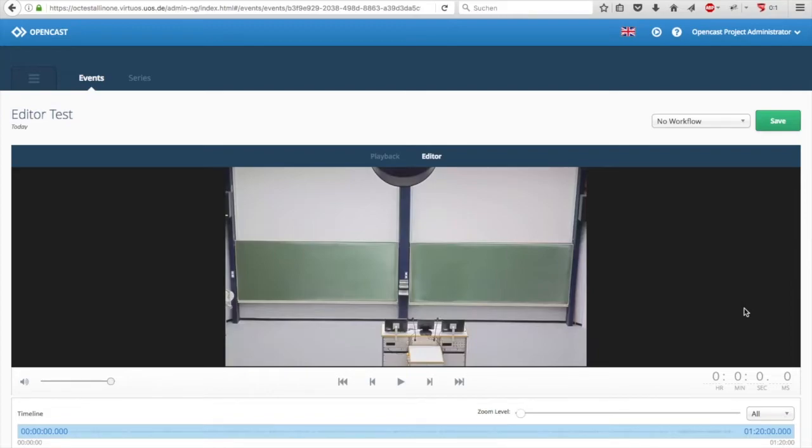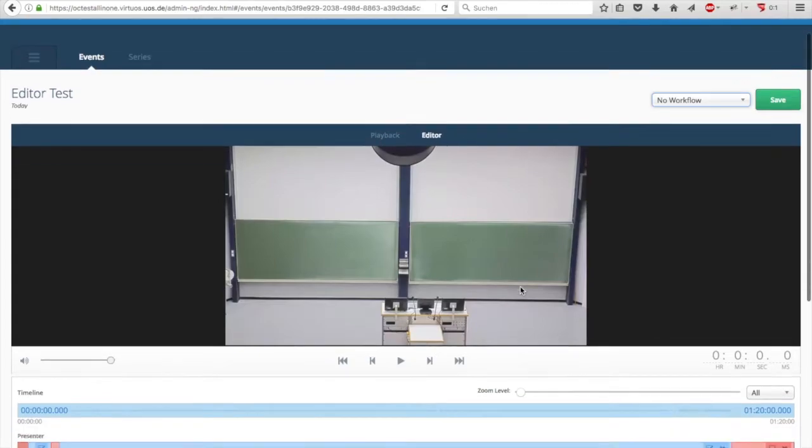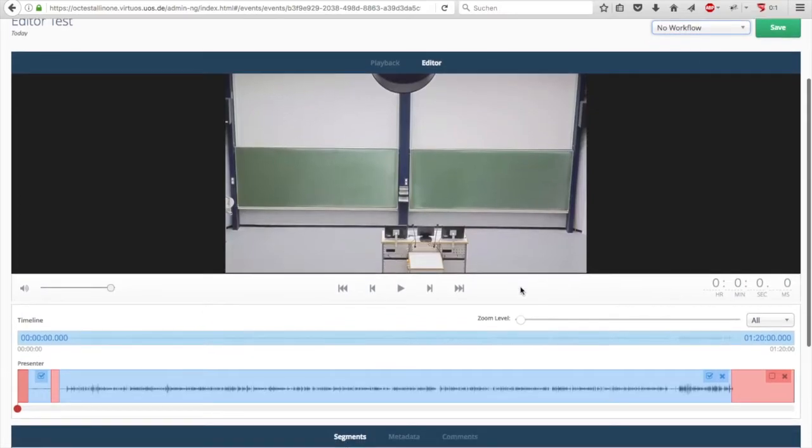The editor might look familiar to the old one, but you have some very useful changes. The workflow selector has been moved to the top. The tab selector for playback viewer or editor view are also on the top now.